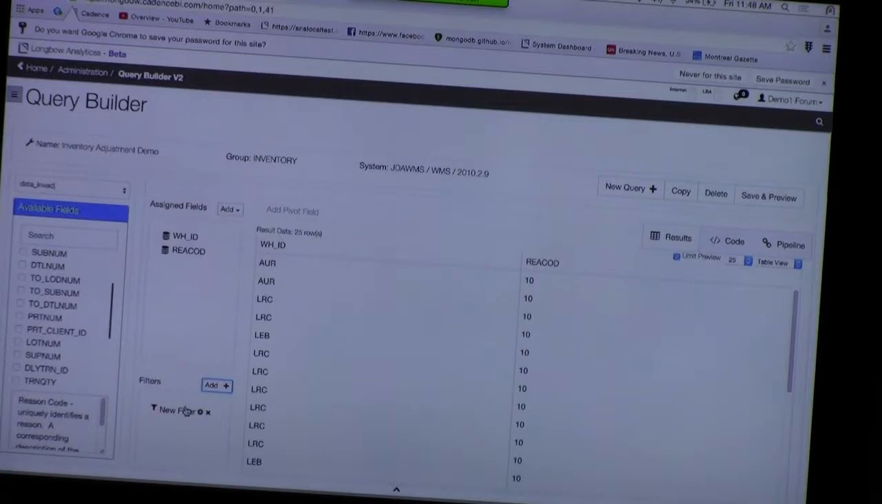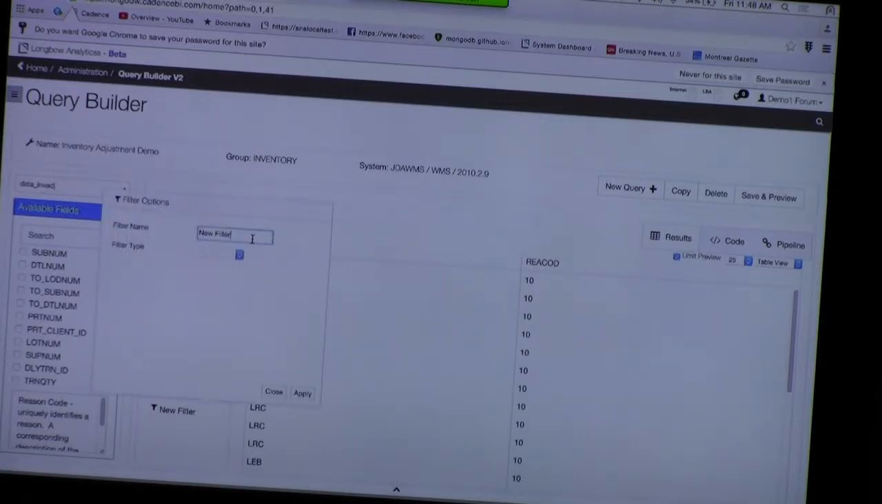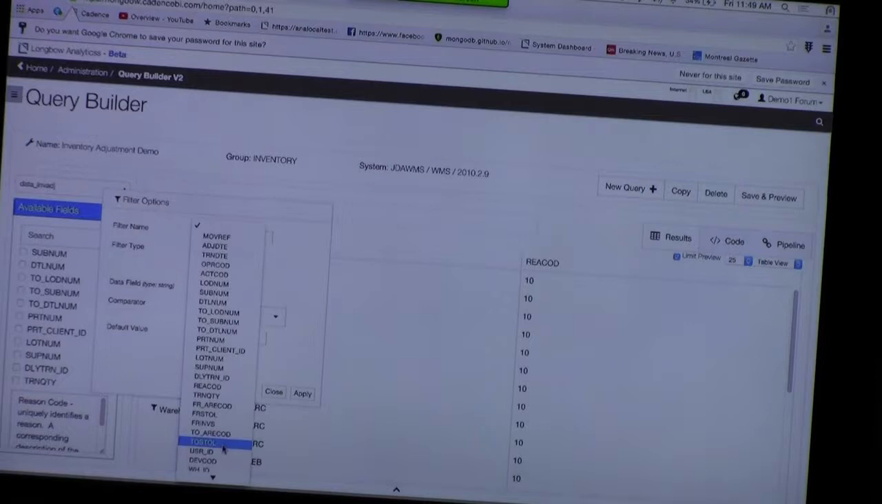You go into the filter, and we give it a name. Call this one the warehouse ID. And then with the filter type, it's going to be a parameter. The difference between a parameter and a constant: with a parameter, when the actual widget is on the dashboard, it can be modified. If it's a constant, it cannot be modified. So we're going to put in a parameter, and the data field is going to be warehouse ID.